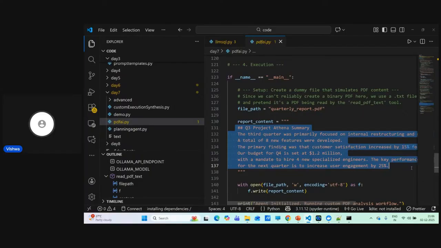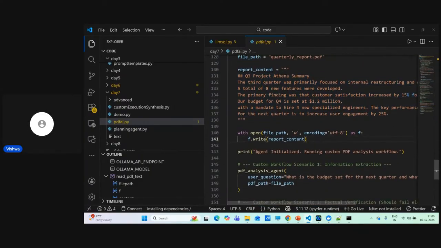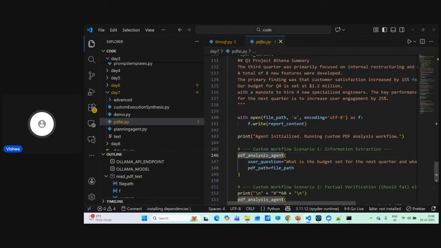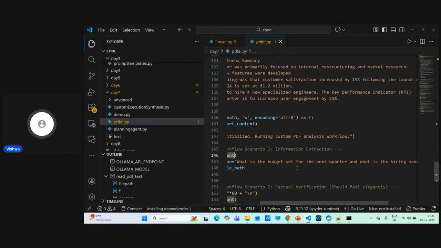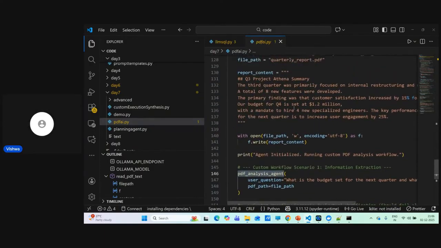So here we are creating a quarterly report PDF where we are generating this dummy content, correct? And we created that file and we are calling the PDF analysis agent. Just like the SQL analysis agent, we created our own PDF analysis agent. Of course, here we are reading from a textual file, but you can easily make it read from a PDF. The question we are asking is: what is the budget set for next quarter and what is the hiring mandate, correct?